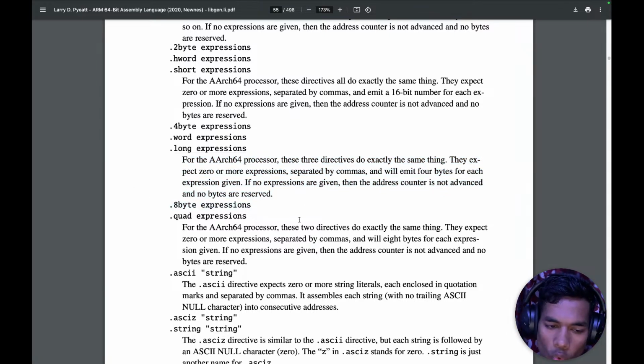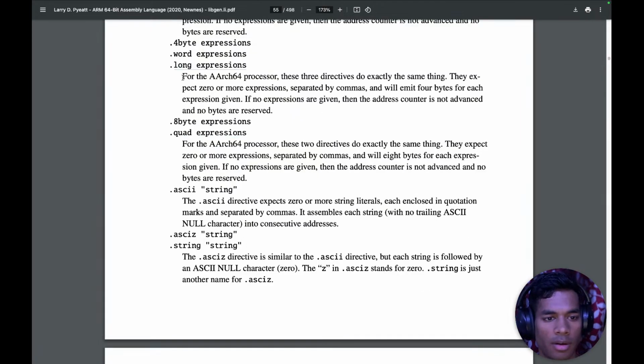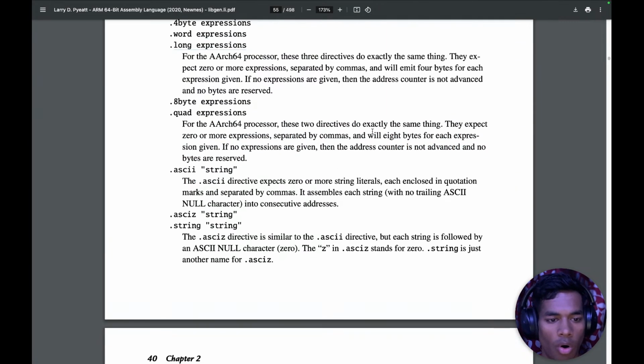Dot 8 byte, quad, which is a 64-bit thing. For AArch64 processors, these two directives do exactly the same thing. They expect zero or more expressions separated by commas, 8 bytes each, and the address counter does not move on if no data is provided.